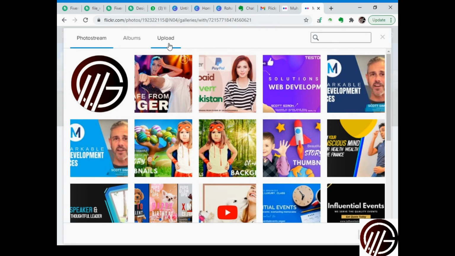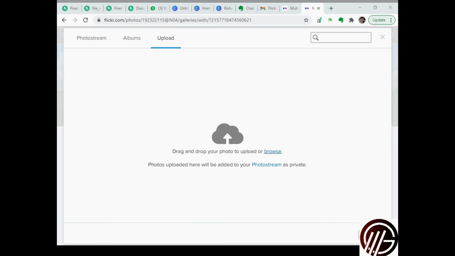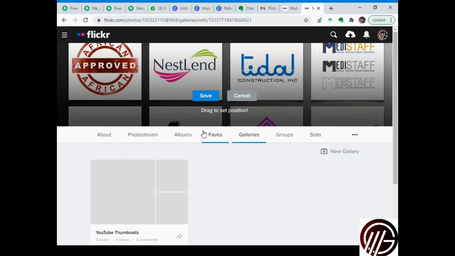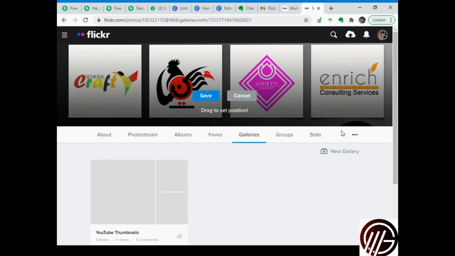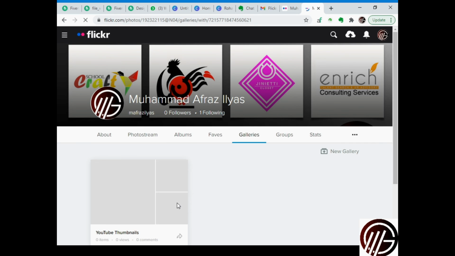We can select a banner from our photos, our album, or from our computer system storage. So I'm going to select a banner from our computer storage. Here I am with a new banner. You can adjust it, or you can make it fit the size by this place.